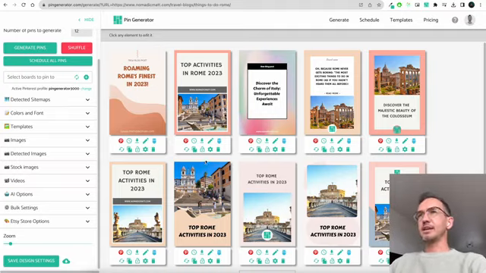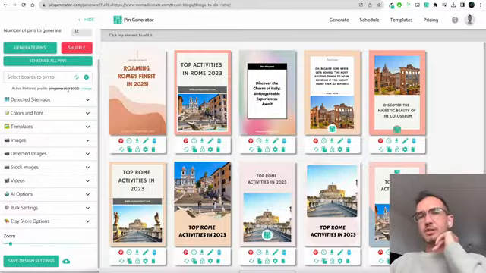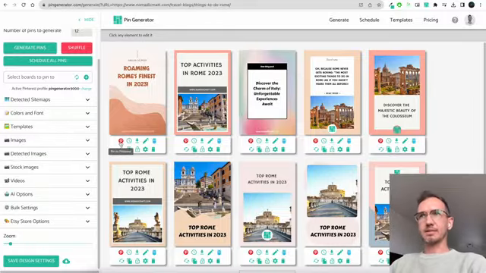Let's look at the scheduling, pinning, and downloading options. So, first things first, you'll be able to connect to a Pinterest profile quite easily. It'll prompt you to connect to a Pinterest profile after signing up, or as soon as you click this Pinterest button, you just follow the prompts.